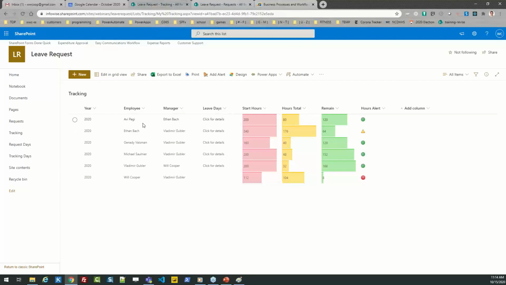So what you've got is a single record per employee per year. Because usually that's how you do your tracking for vacation. So here's all my 2020 records for the employees. I can see these nice visual indicators, progress bars to show how many hours were allotted at the beginning of the year. That's the red bars. How many hours have been taken? That's the yellow bar. And then what do you have left?